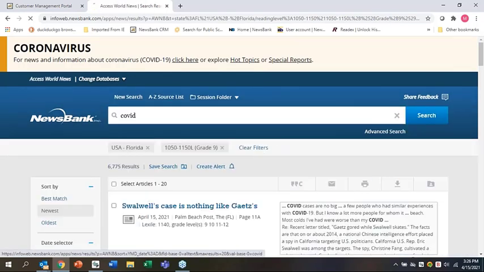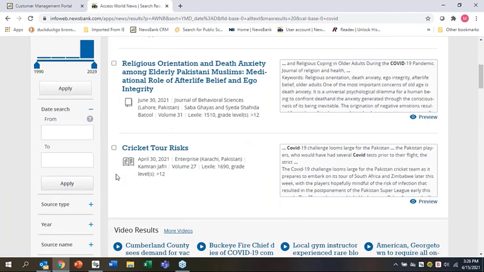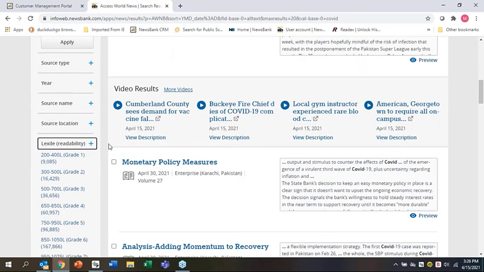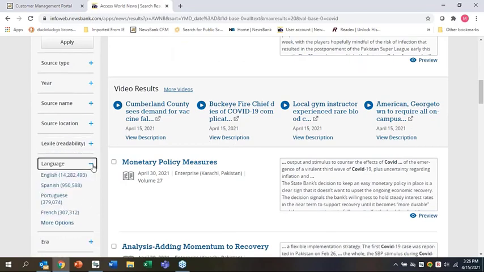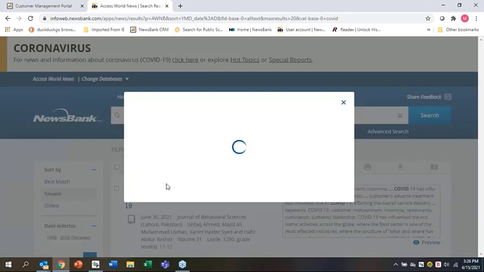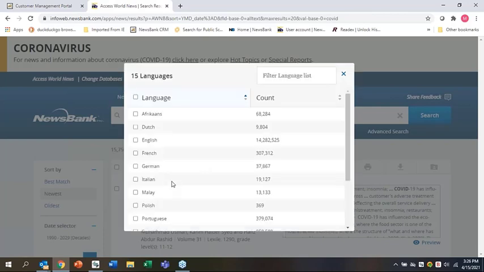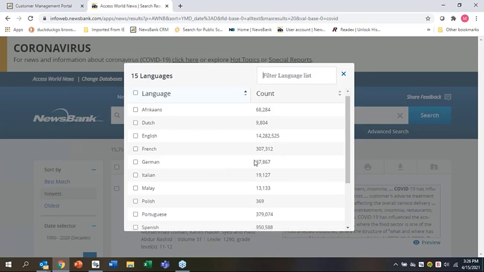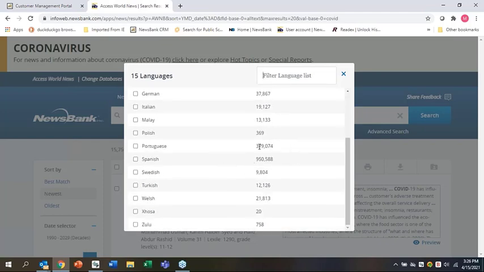And what I'm going to do is I'm going to clear these filters so I can give you an idea of the different languages that are available. Again, the system comes in multiple languages. So as you can see here, we've got 15 different languages available. The bulk of the information is in English, but the next two largest sets of content that we've got would be in French and in Spanish.